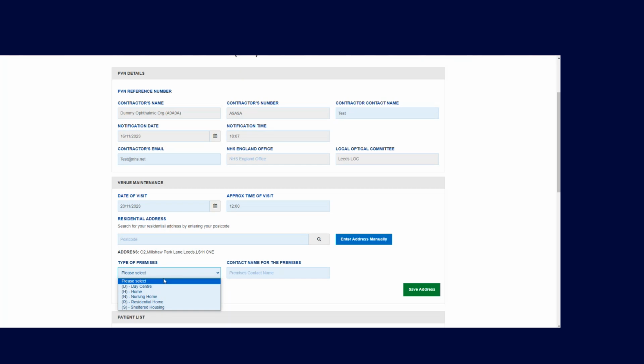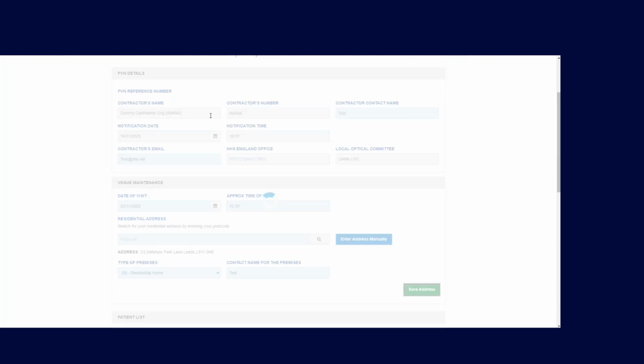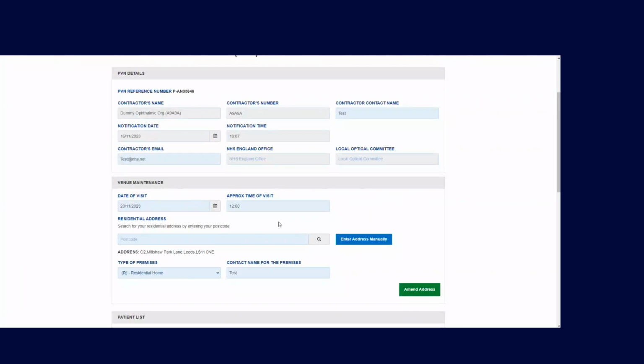select the appropriate premises. Obviously, you'll know whether it's a daycare centre, a home, residential home, and then whoever your contact is there. So the first thing we're going to do is, I know this shouldn't allow me to go through, but I'm just going to show you as an example of how important it is to make sure you're checking the time of the visit and that you're giving that minimum notification period.